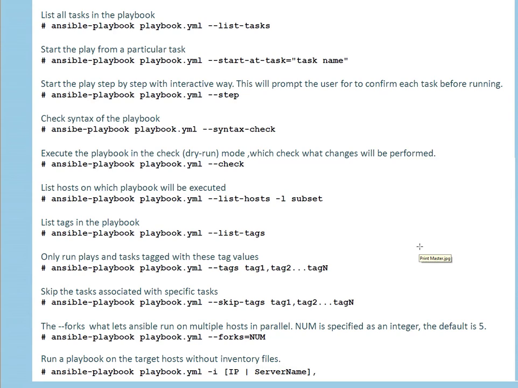If you want to know on which hosts your playbook will be executed, then you can use the option --list-hosts, and you can list a subset also. Let's say you have multiple groups created, then you can list a subset. If you want to list all the tags in your playbook, simply use --list-tags. It will list all the tags. Tags are useful. You can assign a tag to your task, and you can call the playbook on the basis of a tag.